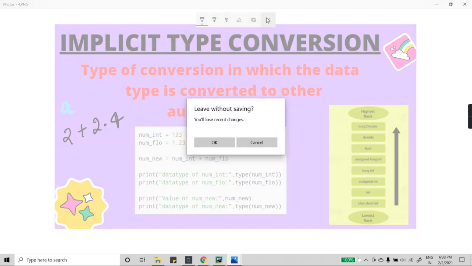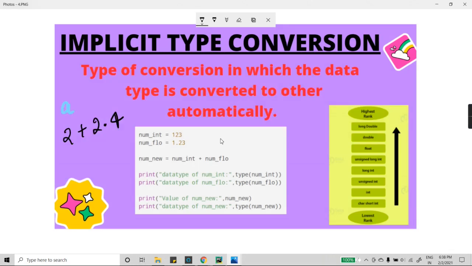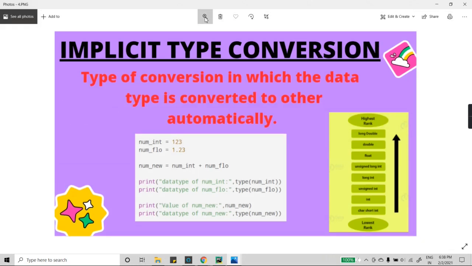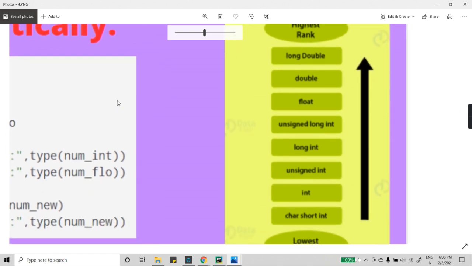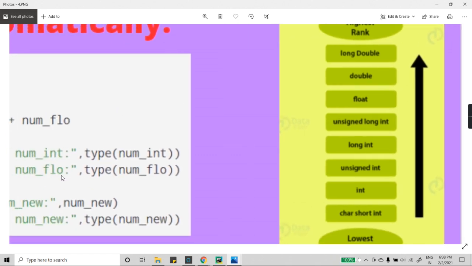Now let me zoom in a little bit, so you can see this chart more clearly. If you all want to take screenshots of this chart, you can. This is the chart which I was talking about, which has the precedence from lowest to highest rank. So it is going from lower to higher.